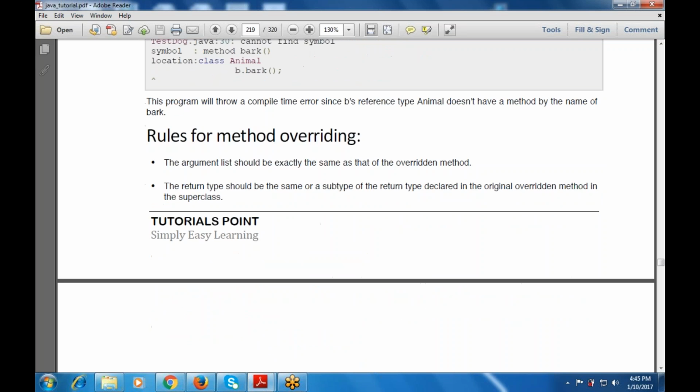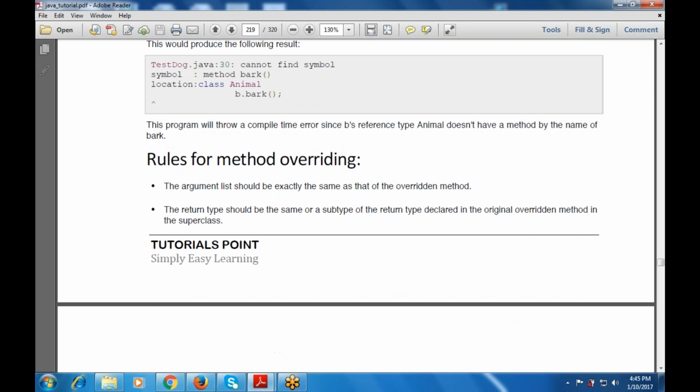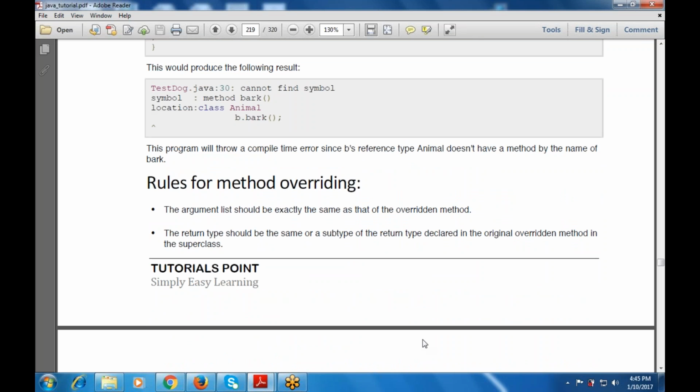Now the next one is the most important part. What are the various rules for method overriding? There are some rules and regulations defined for method overriding. The argument list should be exactly the same as that of the overridden method. Whatever the argument list is, it should be exactly the same as that of the overridden method.